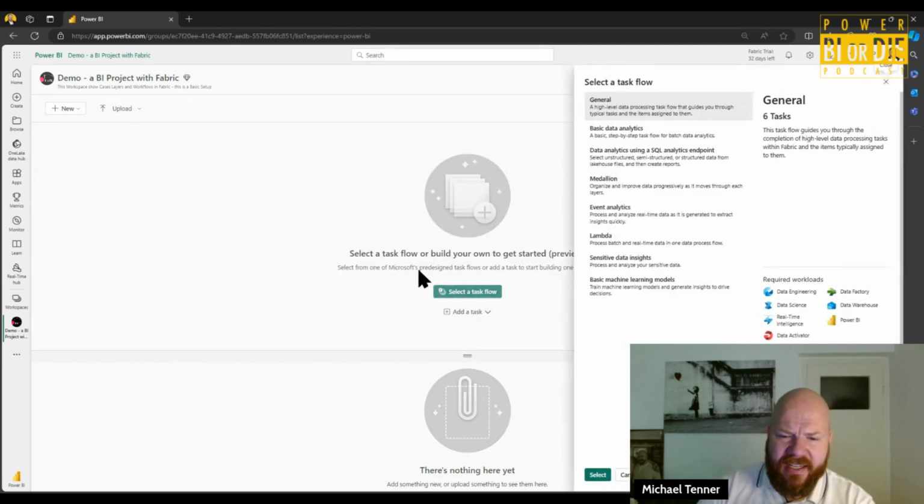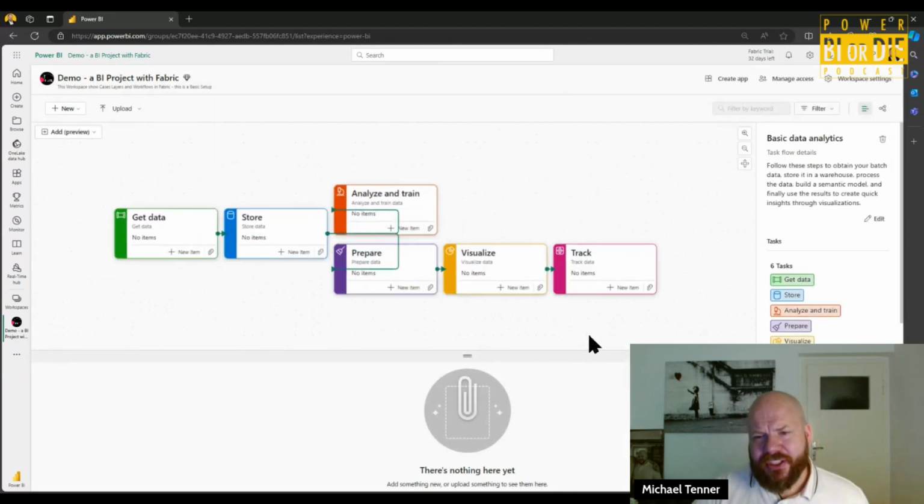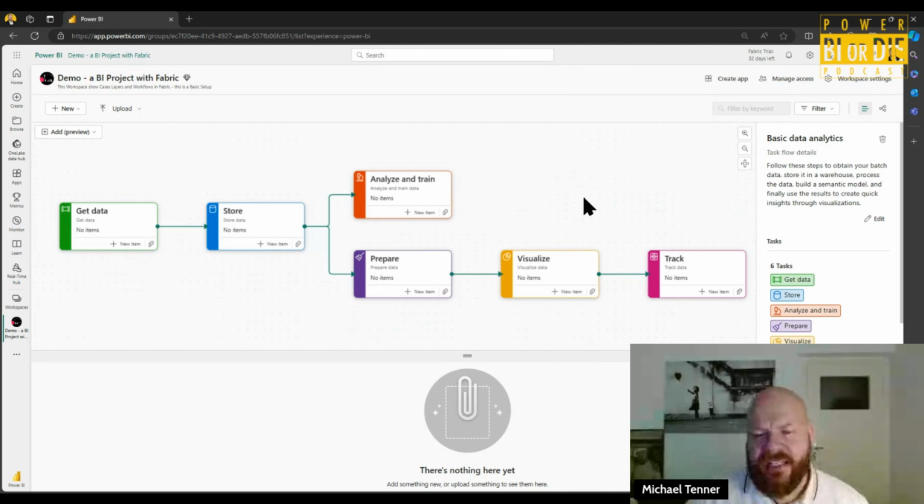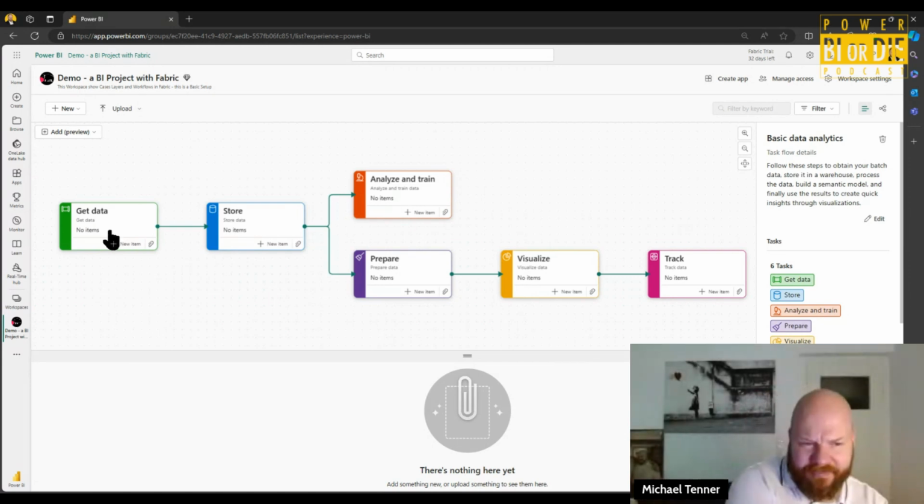So I just say select a new task flow. And now I want to go a little bit more complex, not too complex, but just to introduce some more steps. And now we're seeing it a little bit more complicated, I wouldn't say, but a little bit more. So we are starting with get data. So again, we have to get the data.